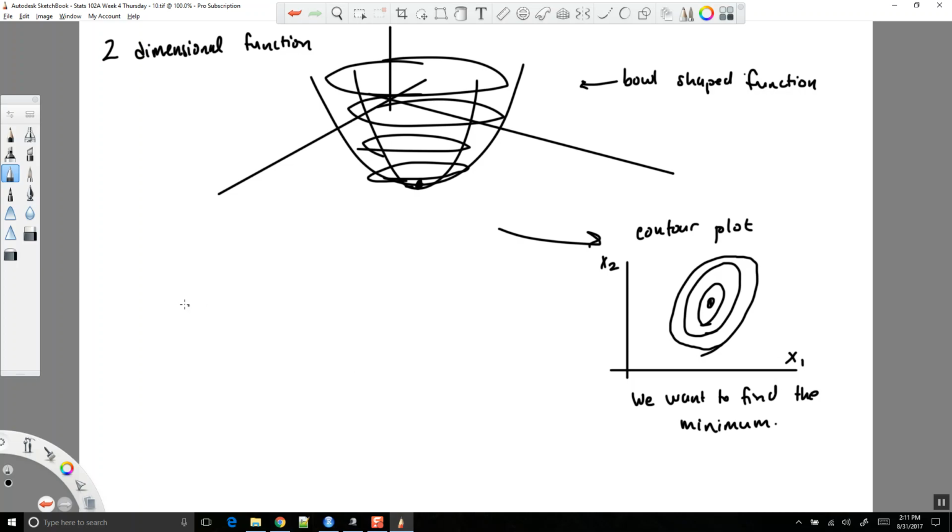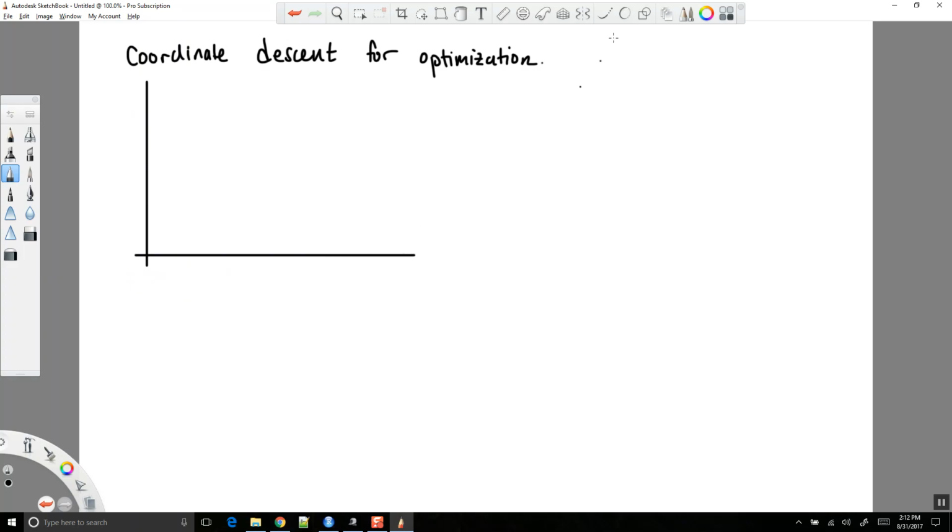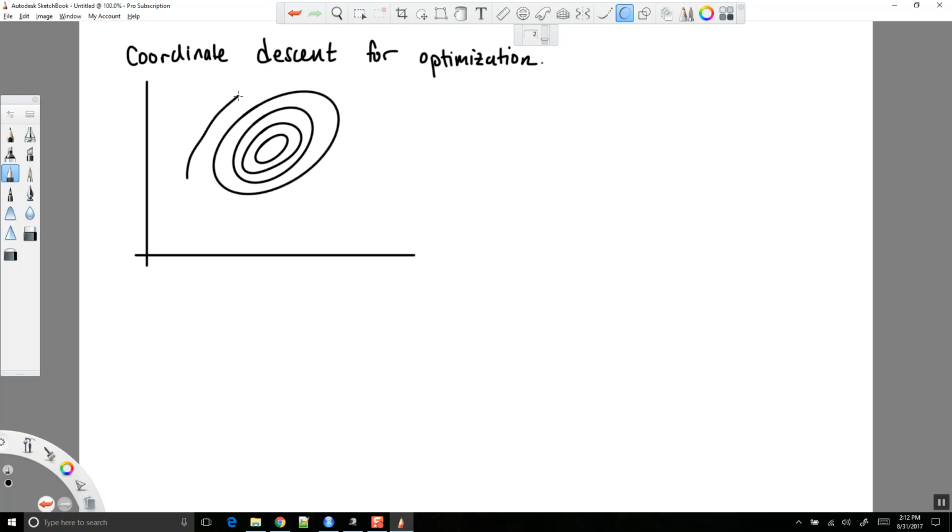Can I draw this? Let's do a coordinate descent for optimization. Okay. Oh, maybe this is what I want. Oh, look at that. Thanks, sketchbook. This is about as good as I could hope for.